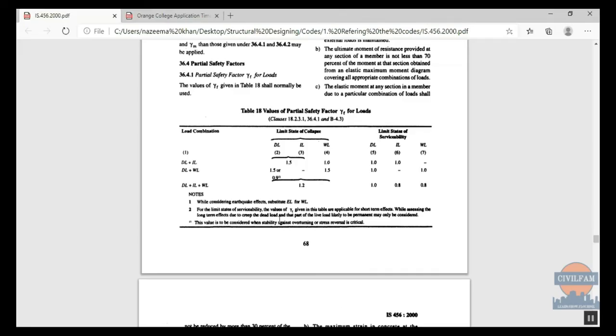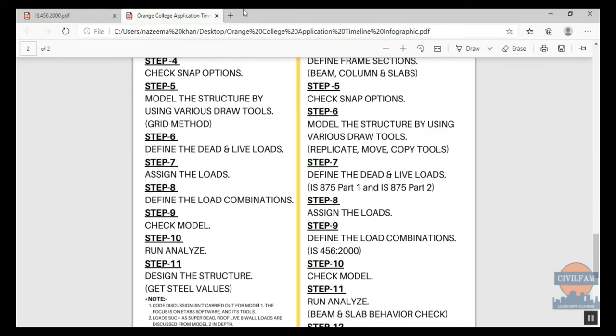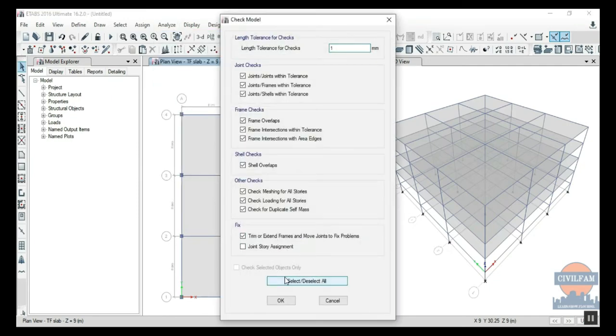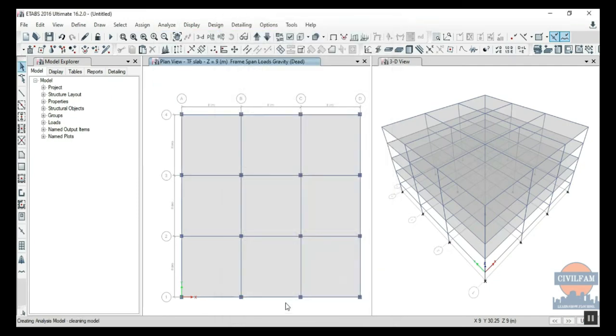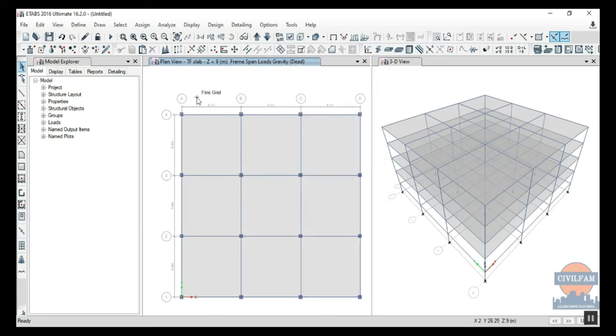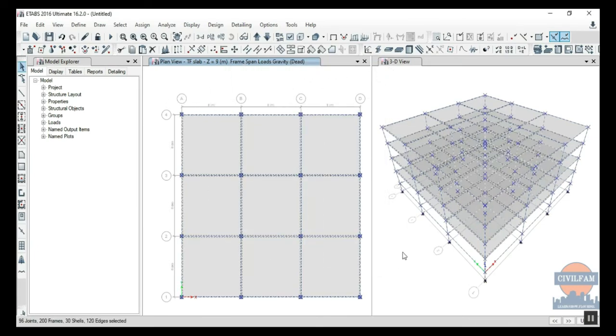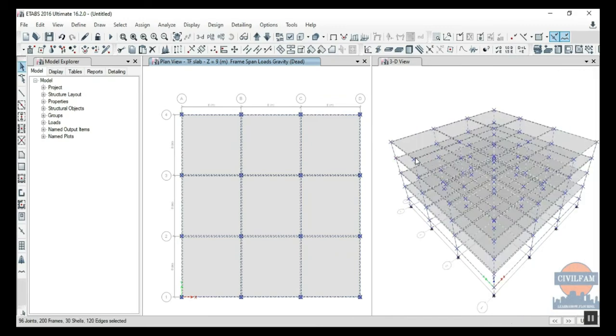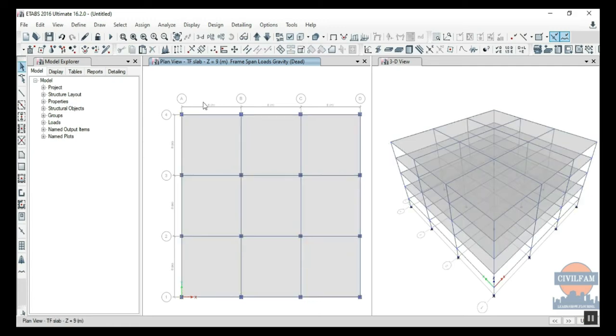So now what we have done, we have actually completed the first building almost. Okay, we have to do this check model first. All right, so I'm going for Analysis, Check Model, set all the options, hit OK. So no warning message is generated. So basically what this is telling me is, I'll select this for now. Do you see all these X marks? Okay, these are all joint points. Okay, this is a joint over there.